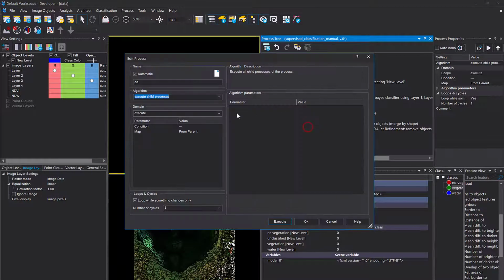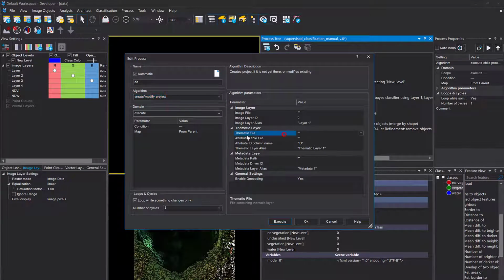So insert a child process here, and you can choose the create modify project algorithm, and you can load files here. You can also drag and drop it, but the advantage here is that you can automate it. Simply browse here for the thematic file in the data folder, the calibration shapefile. You only need to select calibration.shp, hit open, and then you can already define the alias here. Instead of thematic layer 1, I'm going to call it calibration.